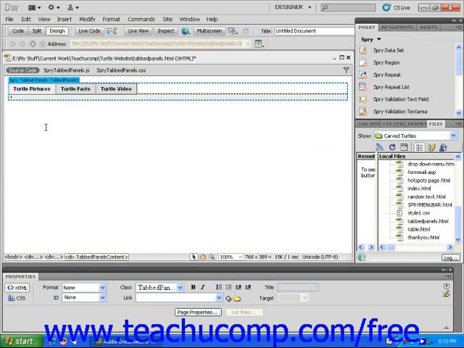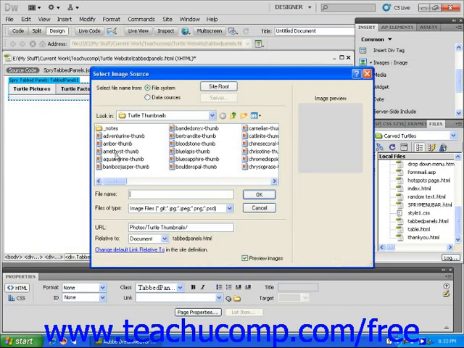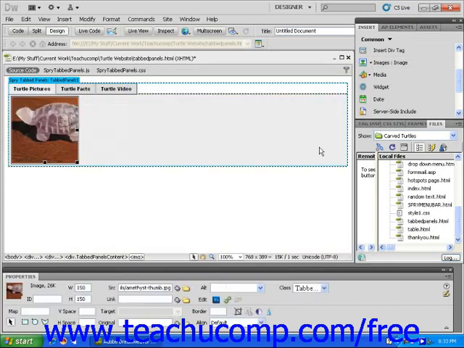Now, I'm going to change the Insert panel back to Common. And then I'm going to use it to insert an image into this part of my tabbed panel. Again, I can add as much content as I like to this panel, but I have to keep in mind that as I add more content, the load time for my page increases.